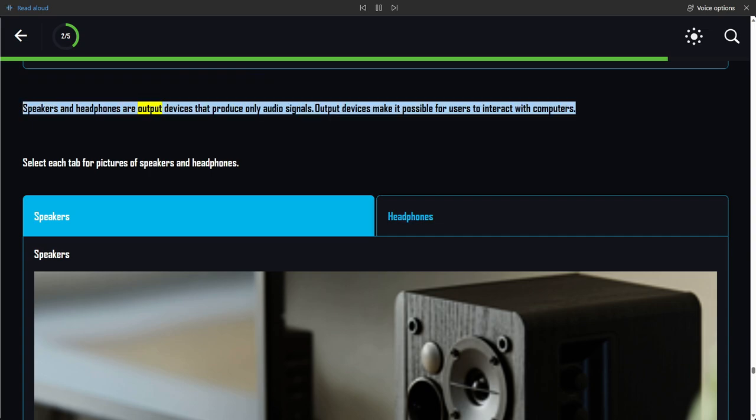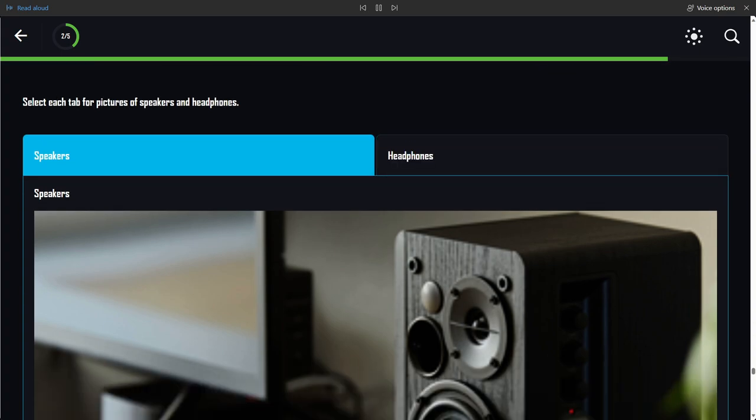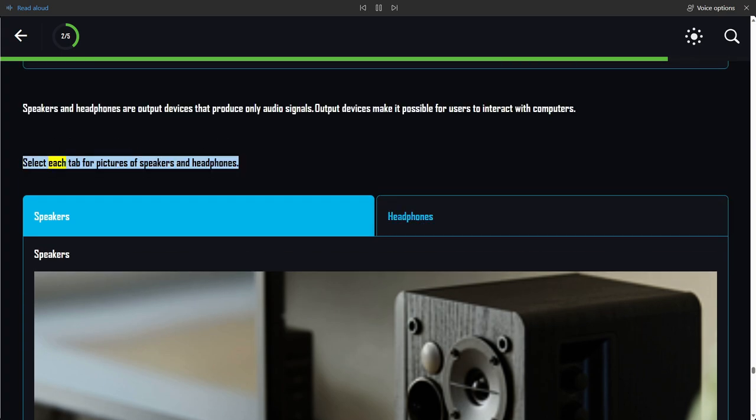Speakers and headphones are output devices that produce only audio signals. Output devices make it possible for users to interact with computers. Select each tab for pictures of speakers and headphones.